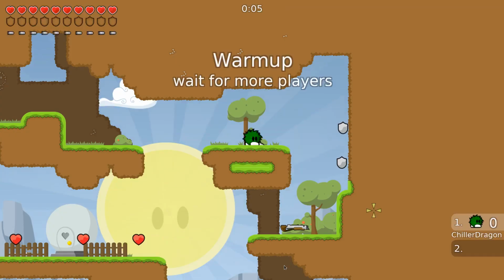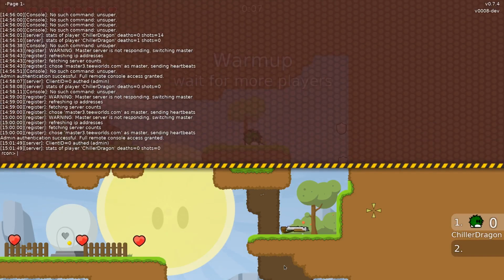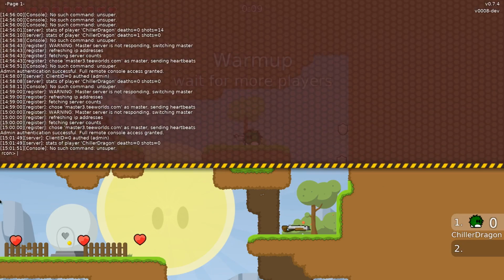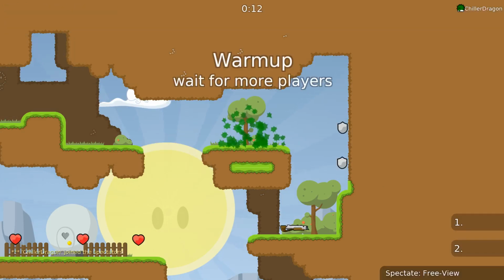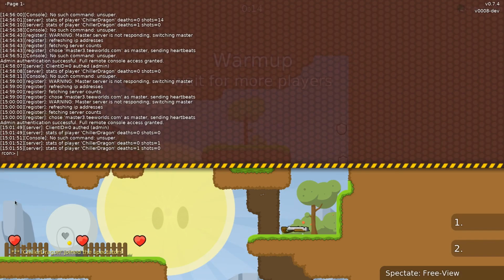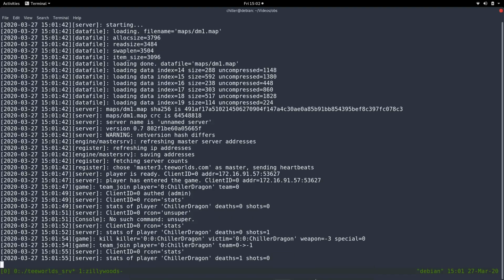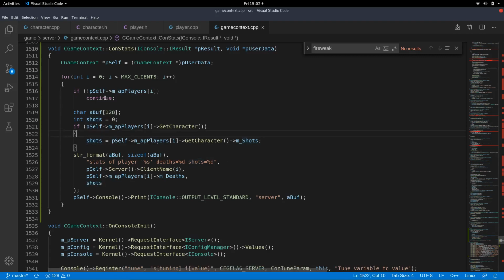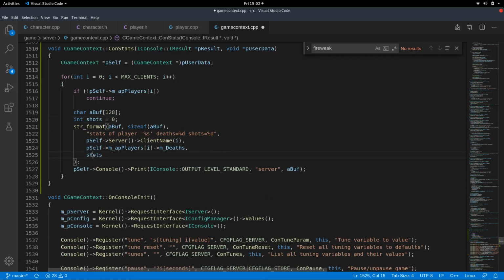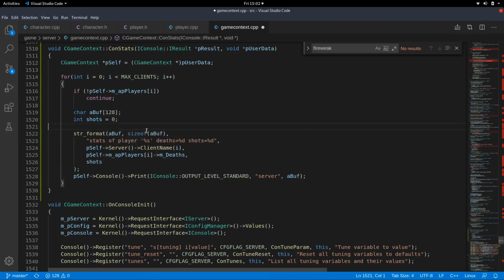Okay, so if we go back to the server, type in stats, that works. If I fire a shot, that works. If I spectate now, my shots are 0, and the server didn't crash, and it tracked me because, as I said, it went this way, and it said shots are 0. Is the character alive? No, it isn't. So this code was ignored, and then it still had shots 0.